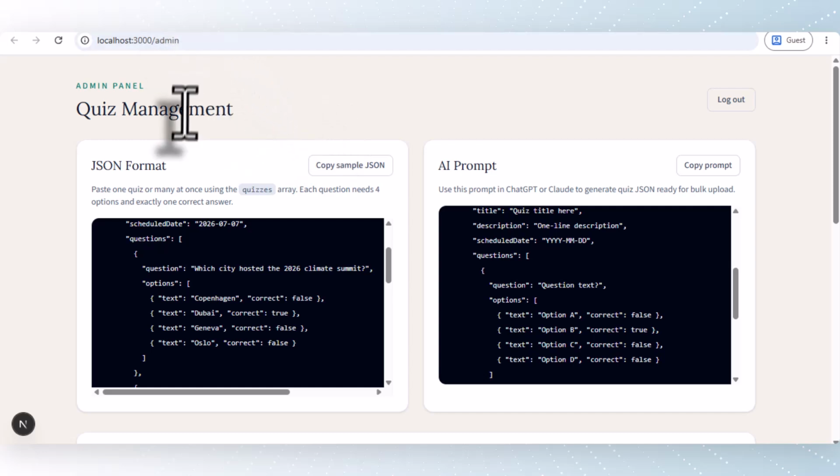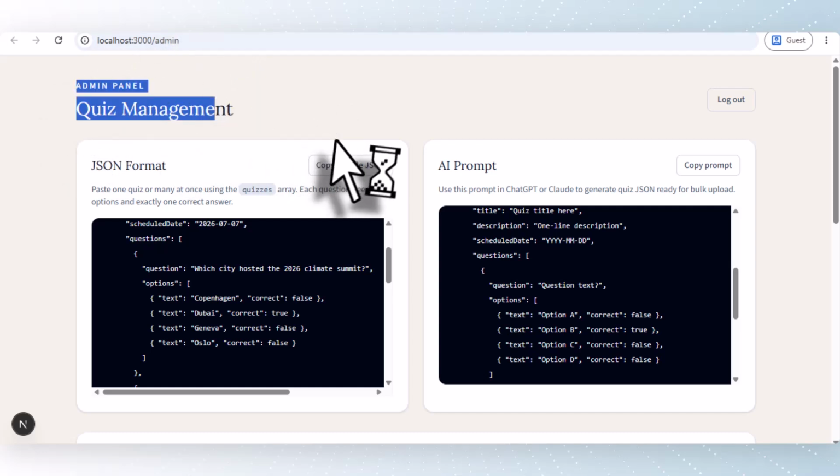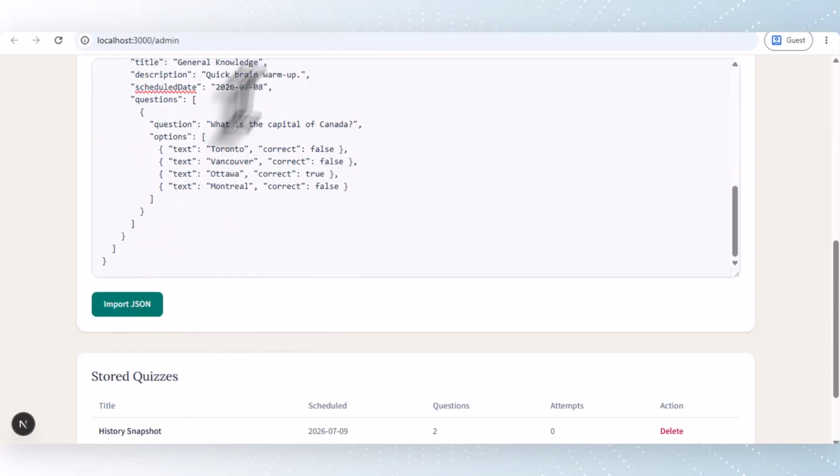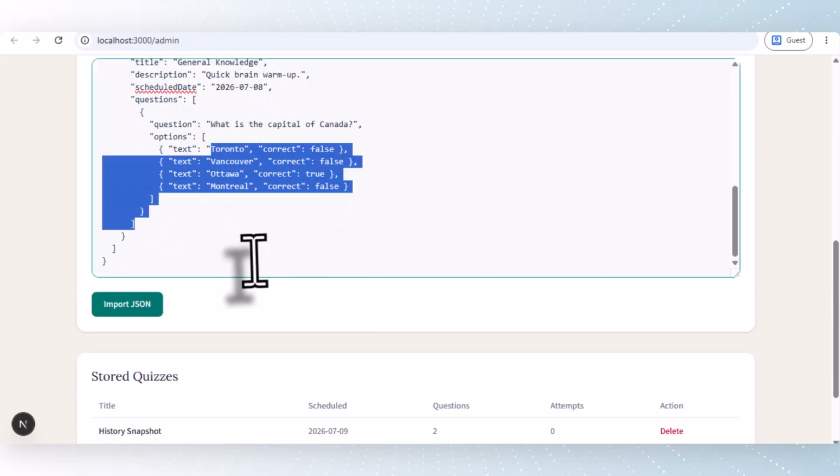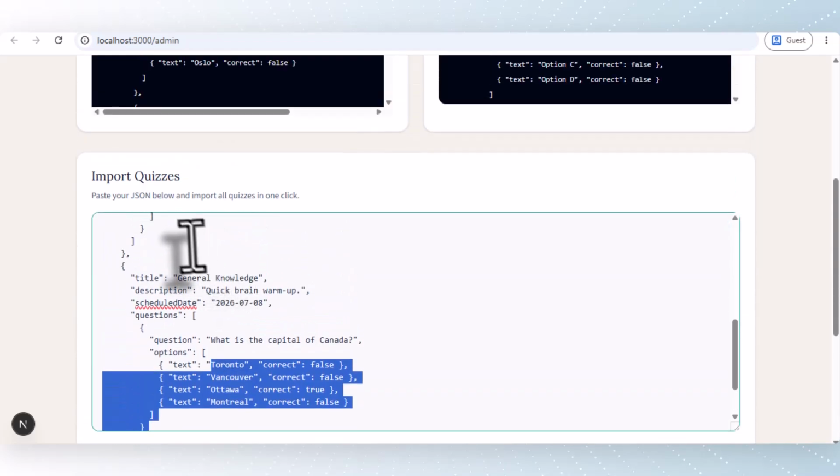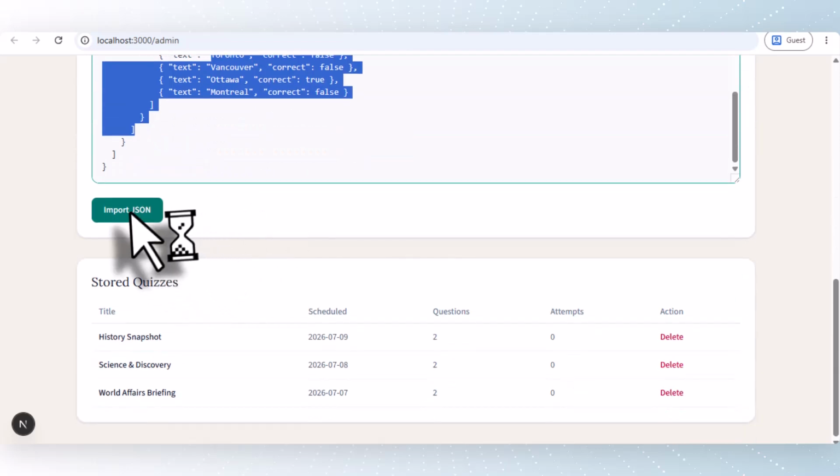How I built a Next.js quiz application, the quiz management. This is the admin panel. Just click and put all the JSON format, formatted by any Gemini AI or any ML AI. So they put it and import the JSON automatically.